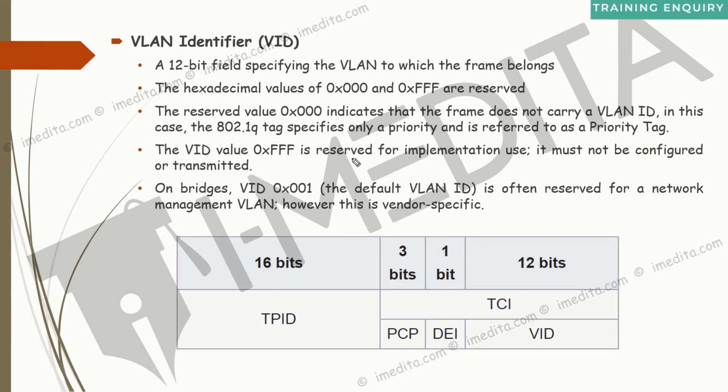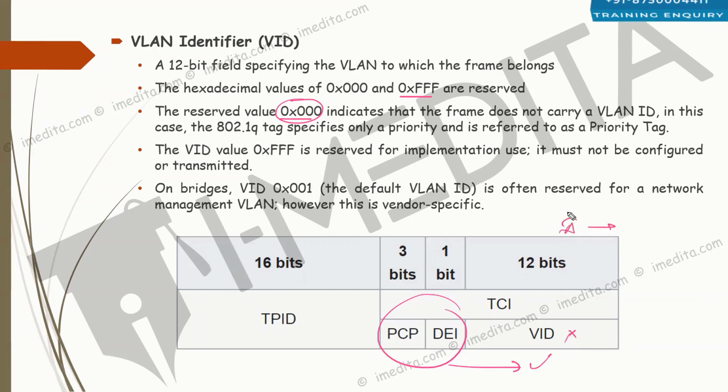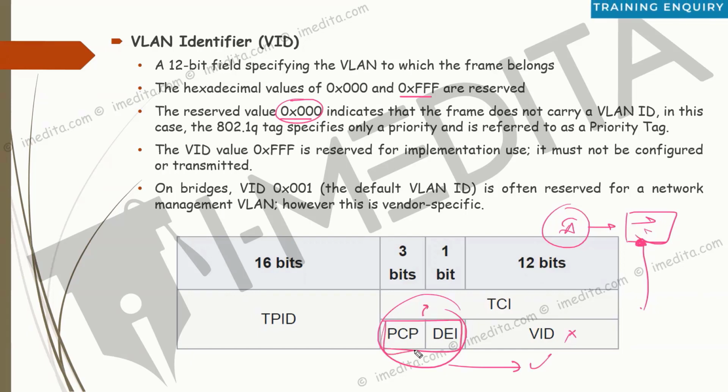Right, so number 0 and number 4095 are reserved. Number 0 is reserved to just mark the frame with an appropriate priority level and forward it towards the next switch without configuring any VLAN ID as a tag. Maybe for our voice and video packets, I do not want to add any overhead on those packets, but I do want to define some priority level on them. That can be done with the help of the value 0, and 4095 is reserved for implementation purposes.